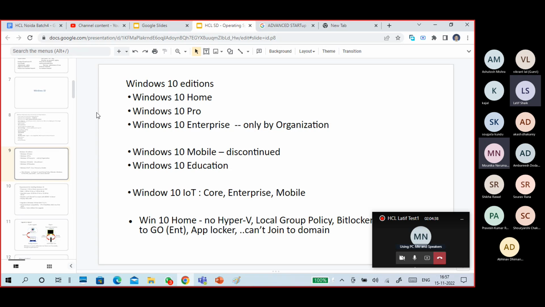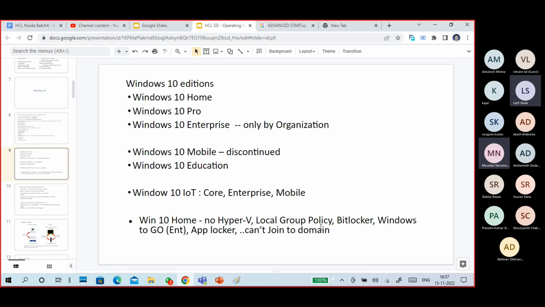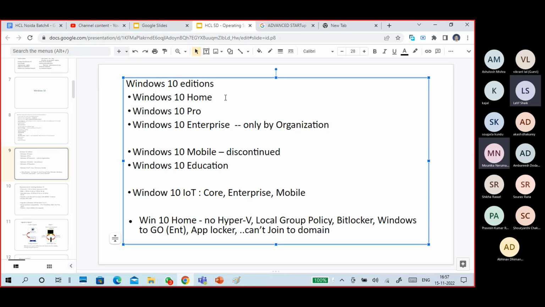You need Pro features, like you want Hyper-V, local group policies, BitLocker. Those things won't be available in Home Edition. BitLocker is not there in Home Edition. Hyper-V is not there in Home Edition. Local group policy kind of stuff is not there in Home Edition. If you have a domain environment and you want to join your client to the domain, you cannot join in the Home Edition.